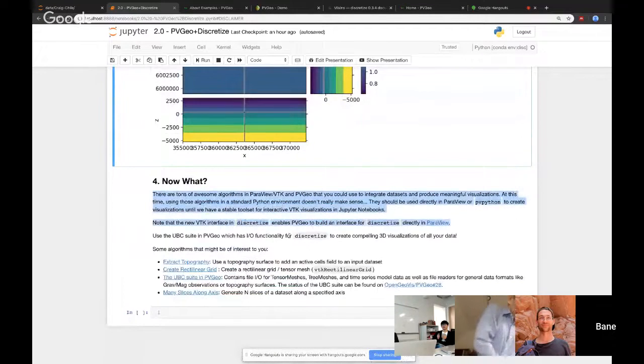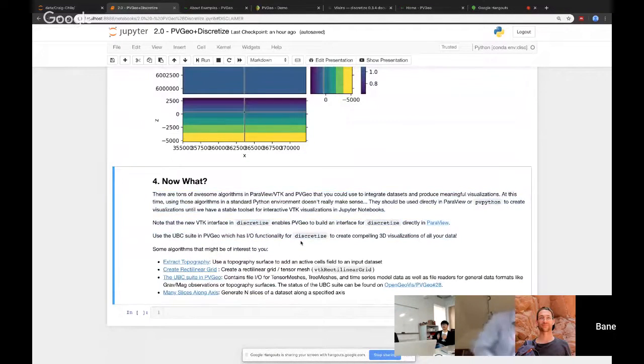And just to wrap everything up, on the website there are tons of examples, which I'm trying to fill out as best I can. But I just put a few here that might be interesting to you all for the data types and structures you're working with. So in PVGeo, I just made this UBC suite. It has file I/O for the tensor meshes, tree meshes, as well as for model data that might be time varying.